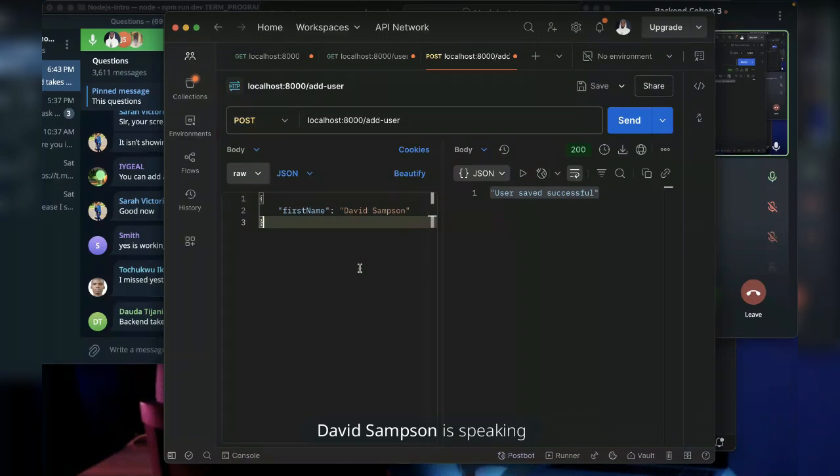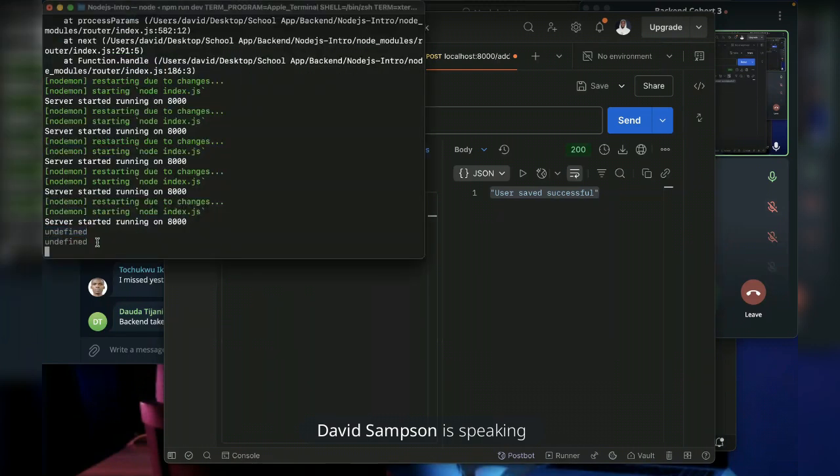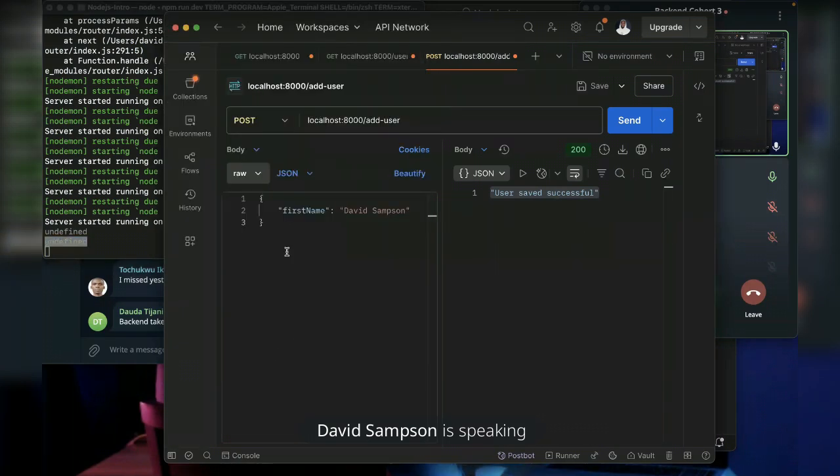I'm getting a response, user received successfully. But if I come to my server, I am still seeing undefined. The first time I did not add anything, I saw undefined. Now I have added something. I am still seeing undefined. Why?